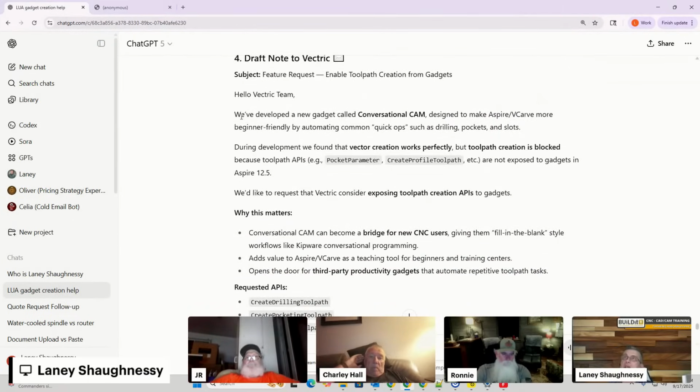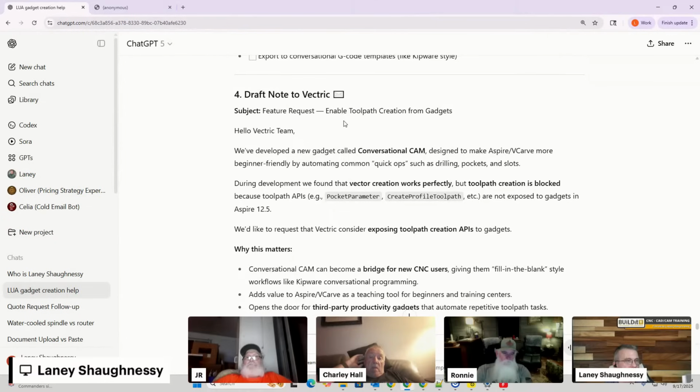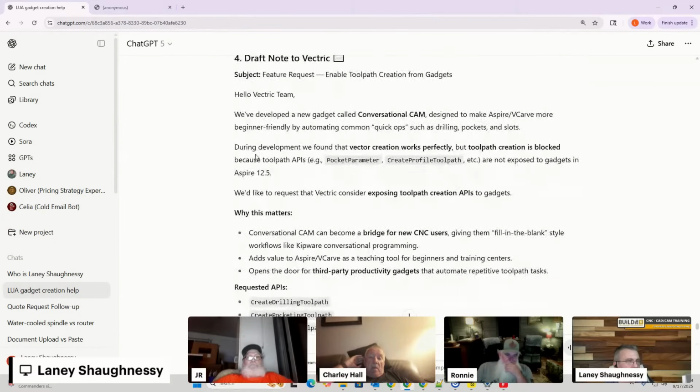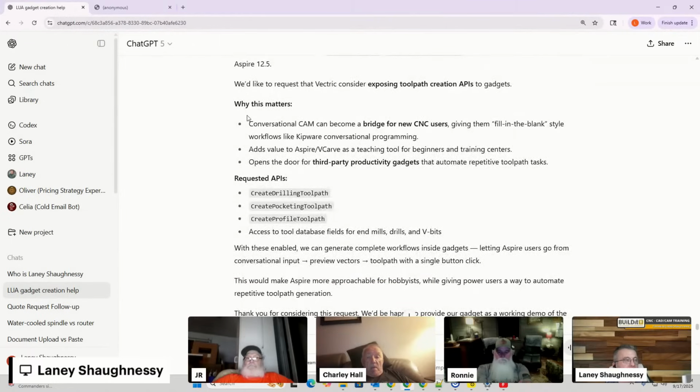Now, this is important. It says, subject: feature request, enable toolpath creation for gadgets. Hello, Vectric team. We've developed a new gadget called Conversational CAM designed to make Vectric Aspire more beginner-friendly by automating common quick ops, such as drilling, pockets, and slots. During development, we found that gadget creation works perfectly, but toolpath creation is blocked because toolpath APIs, for example pocket parameters, create profile path, etc., are not exposed to gadgets in 12.5. We'd like to request that Vectric consider exposing the toolpath creation APIs to gadgets.